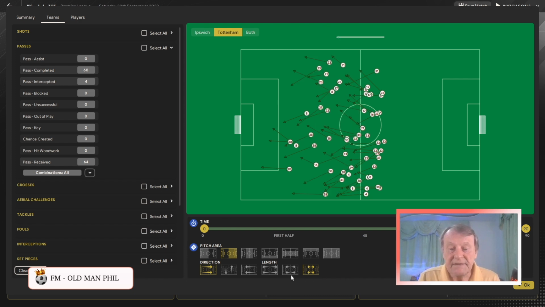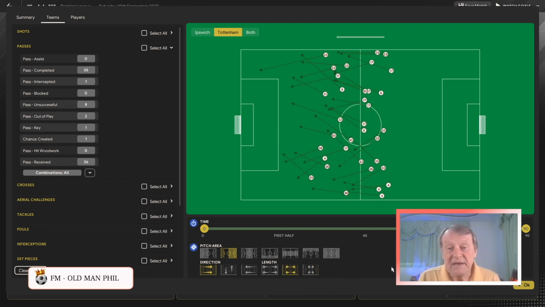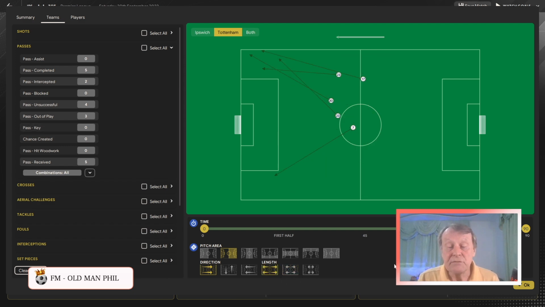If I then click on medium passes, you can see again they're kind of looking for the wide players, but also some passes are played in the channels into these little areas, probably little deft through balls that they are attempting. Long passes, again, few and far between for their attacking play, and they're mainly directed out to the right-hand side.